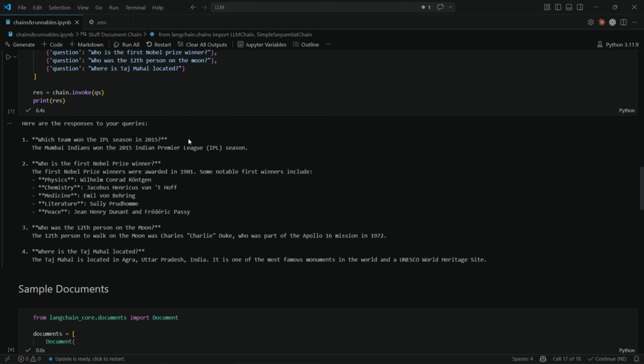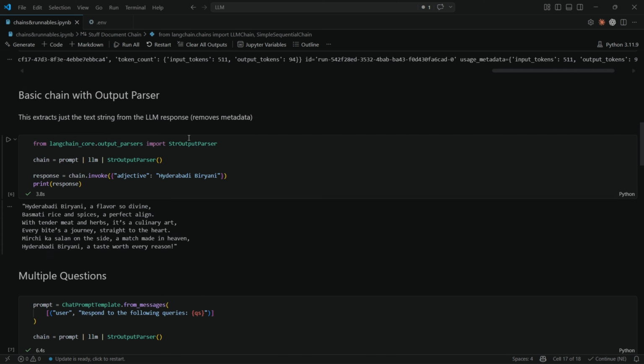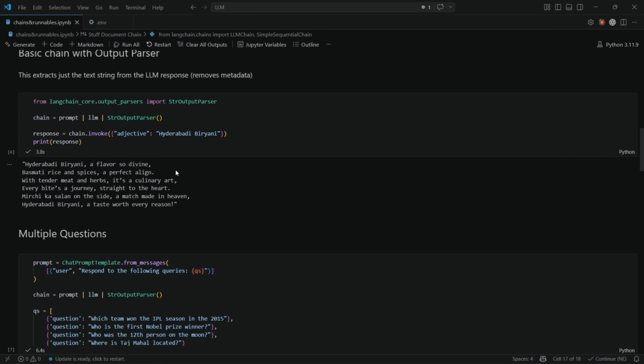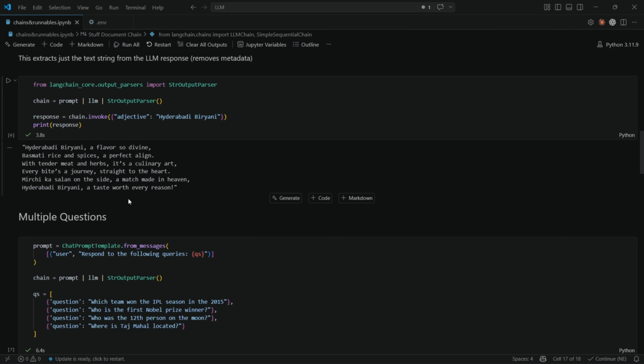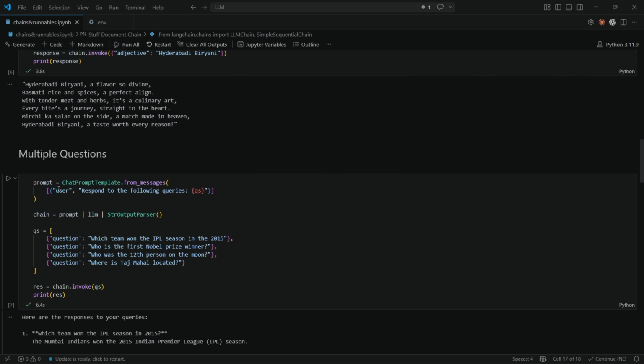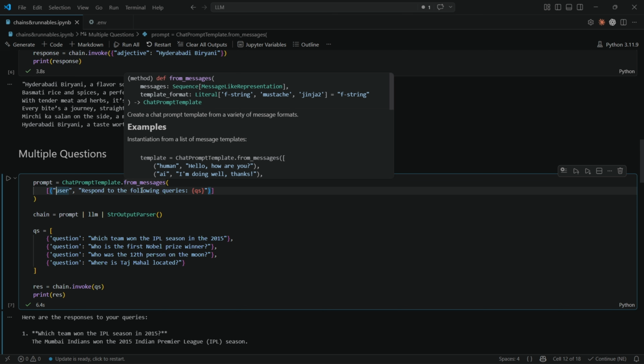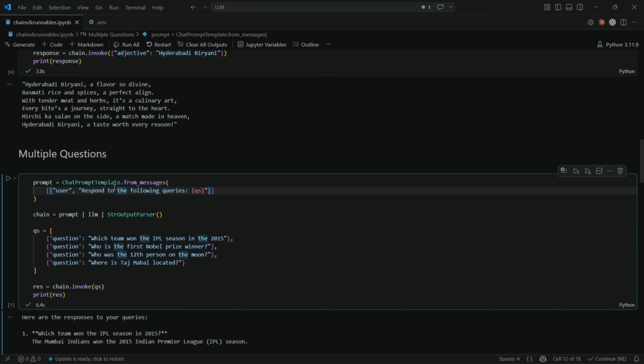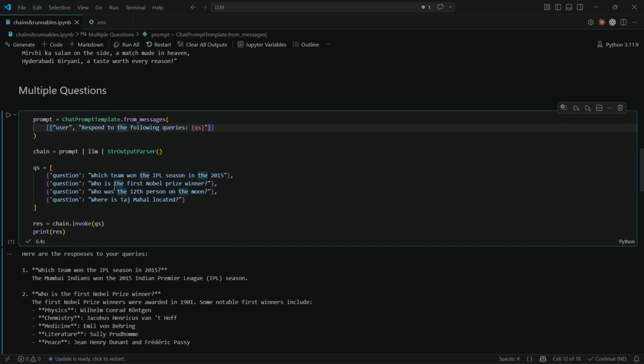After this, we will get into the adjective, here we are given Hyderabad biryani. Here we are getting one single input and a single output. To make it more complex, we will give multiple questions and see how the LLM generates the output. I am giving the user as a role and giving the prompt as a response to the following queries. And I gave a list of dictionaries.